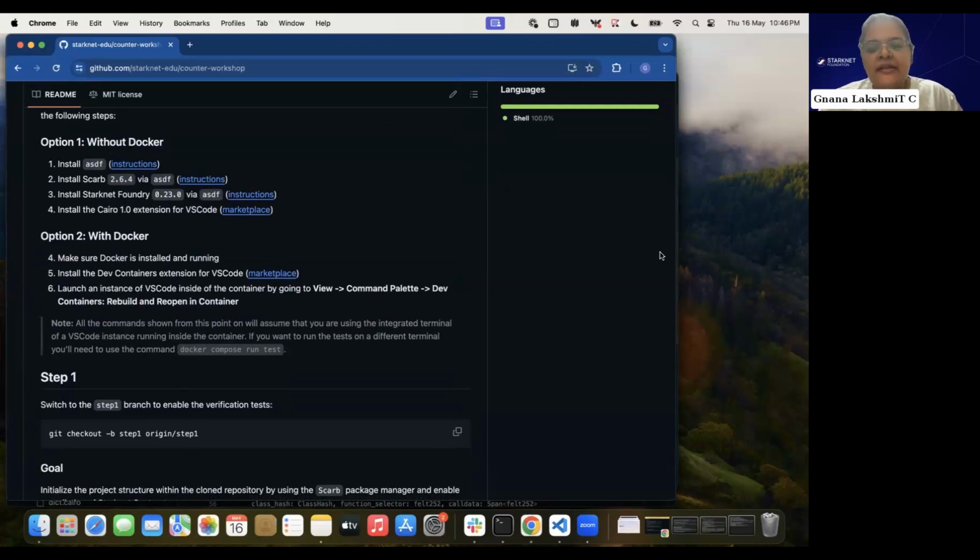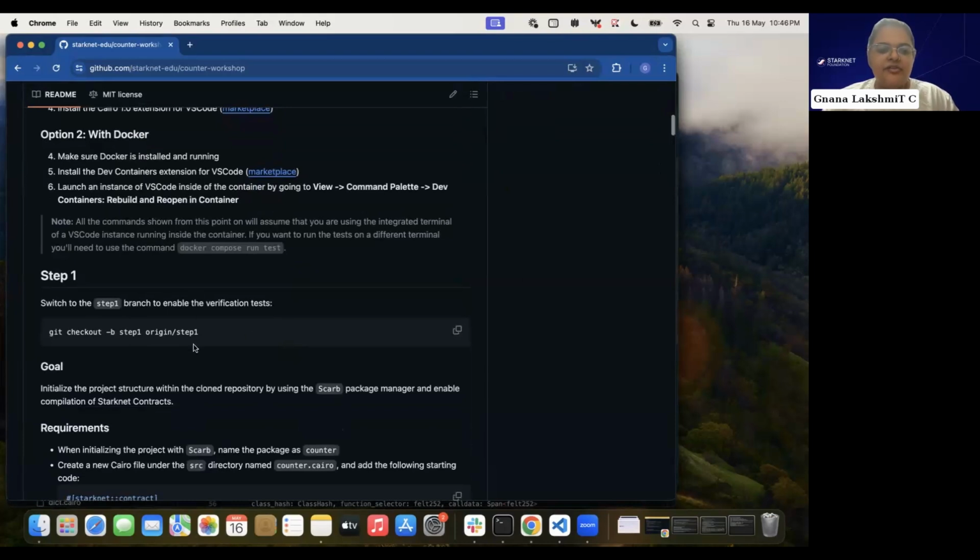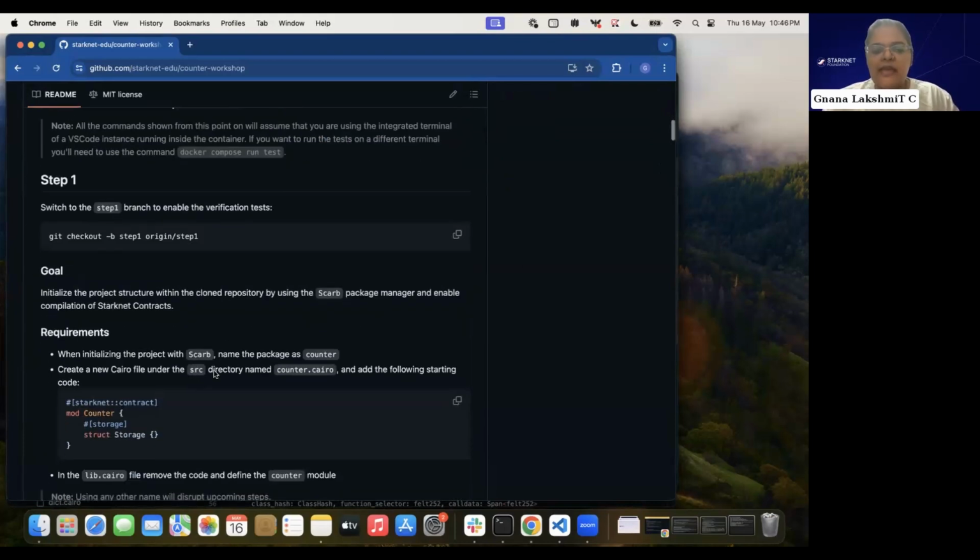You can write the entire contract on Remix as well. But here we are going to do it step by step, so you will not be able to test it. And we have already written the test cases for it within this repository. So it's better to do it with this repository.